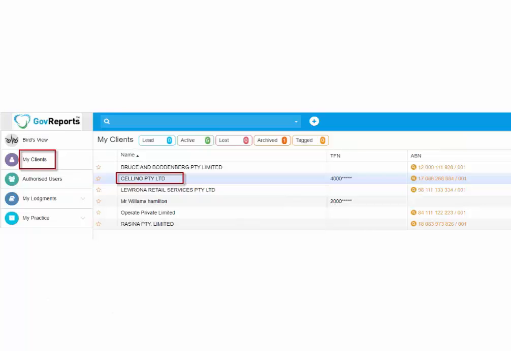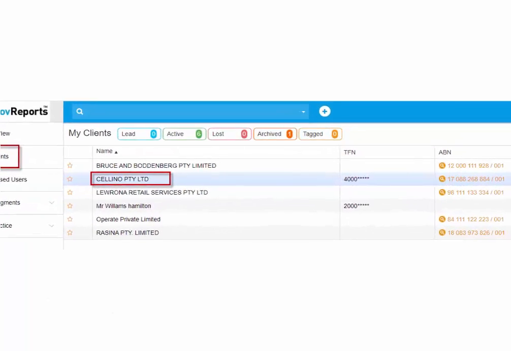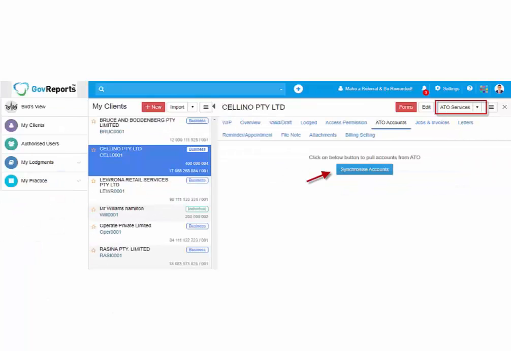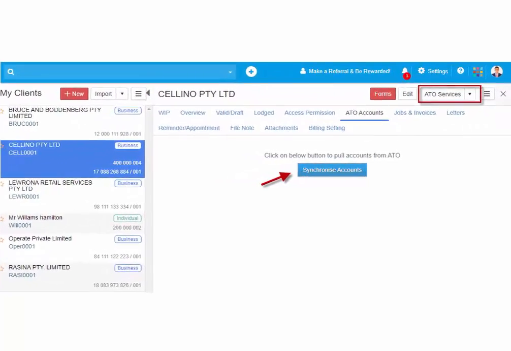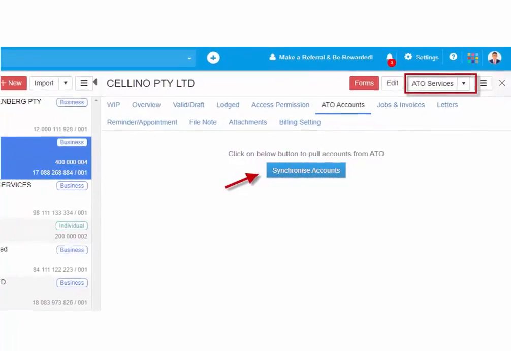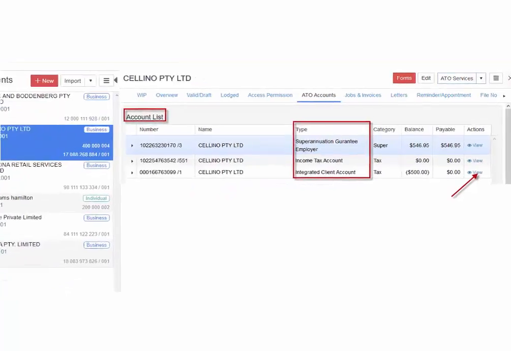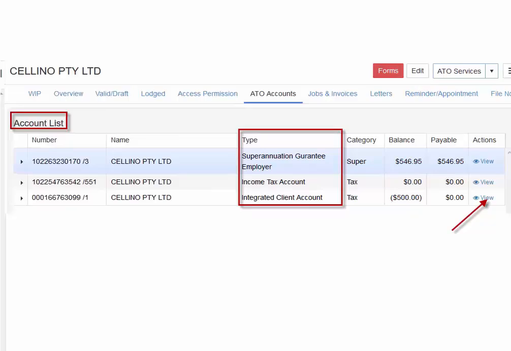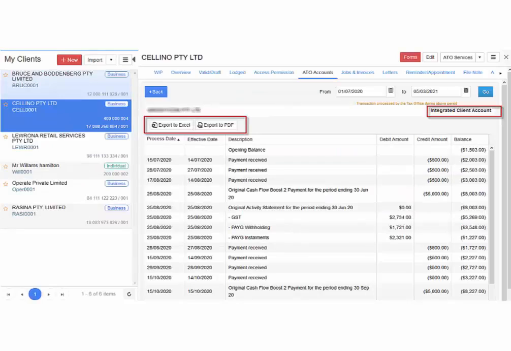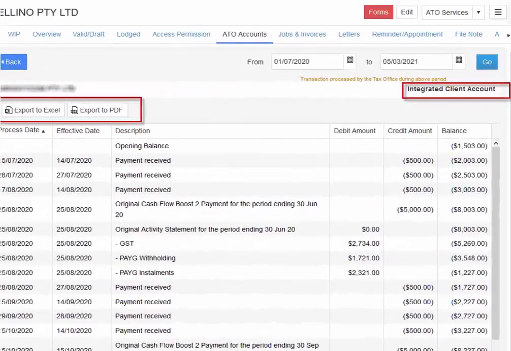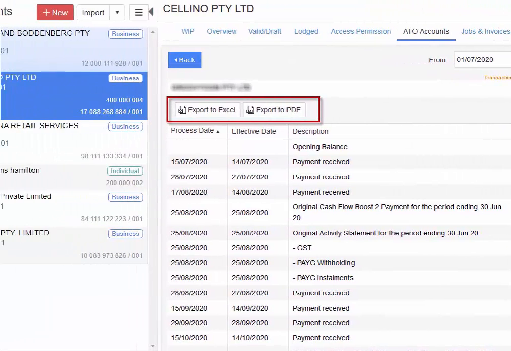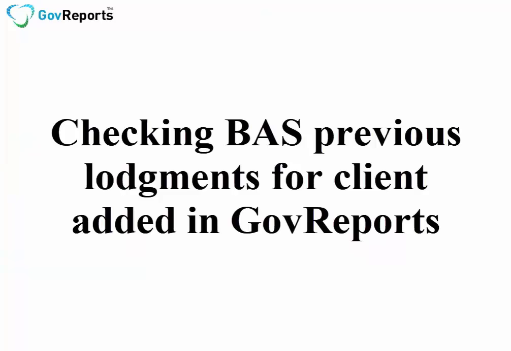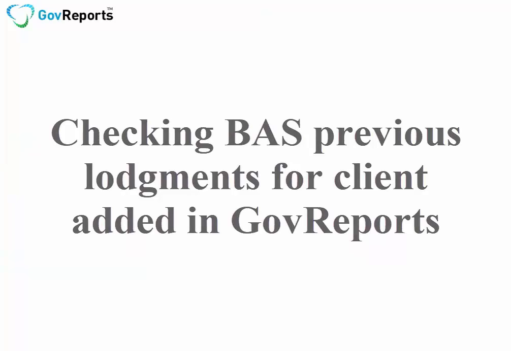From the My Clients menu, select the client name to open their profile page, go to ATO account, and click Synchronize to obtain the latest list of the ICA and running balance of the client with the ATO. You can view the detailed transactions under View, and filter the transactions based on the period, start date, and end date, and export to Excel or PDF.